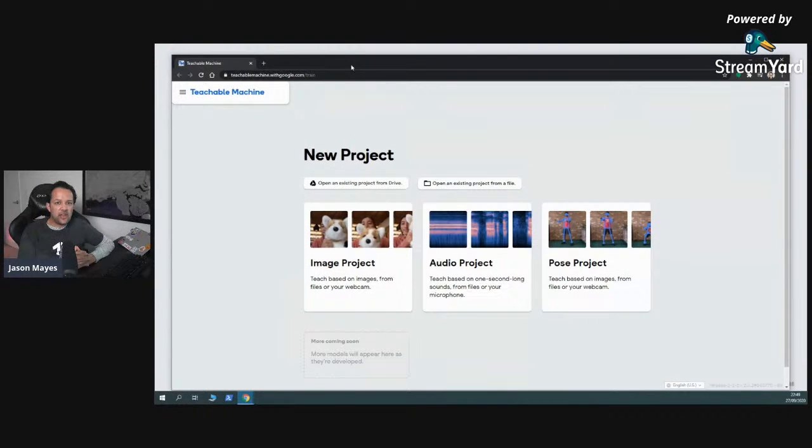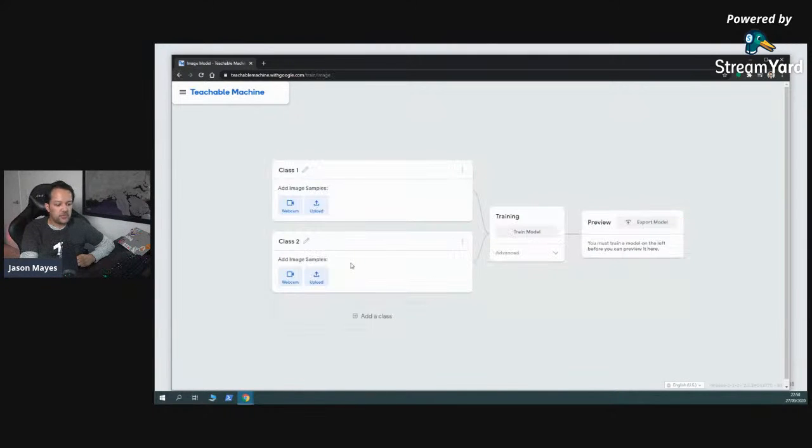And when you get there, you should be presented with a page that looks something like this. You can see the number of projects that we can create. We've got image project for object recognition, audio project for sound recognition, and pose projects for pose recognition. All of these we can train with our own custom data. I believe they're going to add more later, so stay tuned for that. But for now, we've got these 3 as demos. Today, we're going to do the image project. So go ahead and click on that.